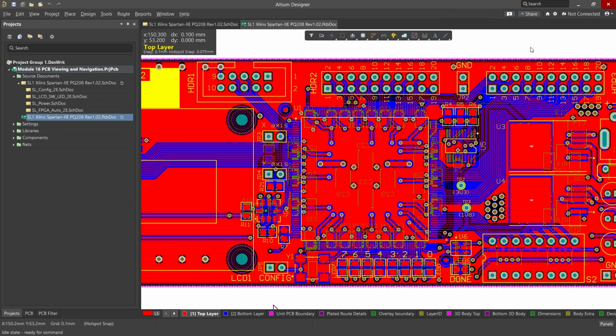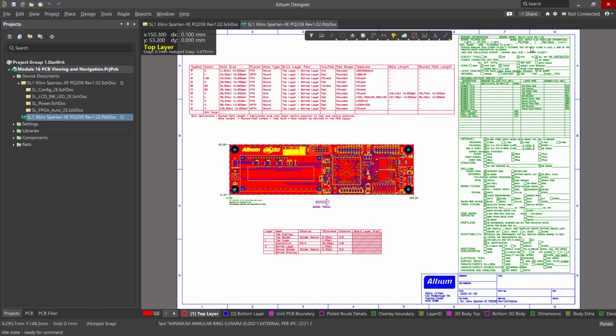In this video, we have learned how to customize the display by enabling or disabling layers, changing colors, and adjusting the transparency of objects.